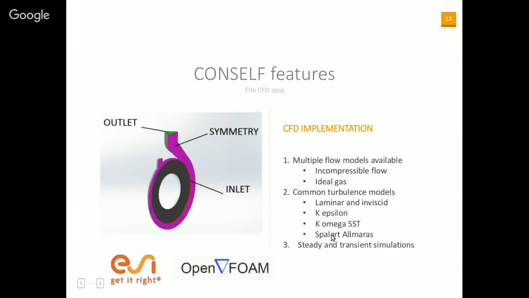About CFD, you can simulate both incompressible and compressible flow, both laminar and inviscid, as well as turbulent flow with the k-epsilon, k-omega, and Spalart-Allmaras models. And finally, the simulation can be both steady and unsteady.